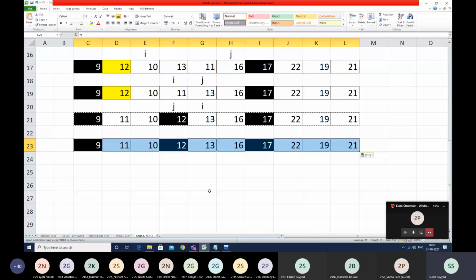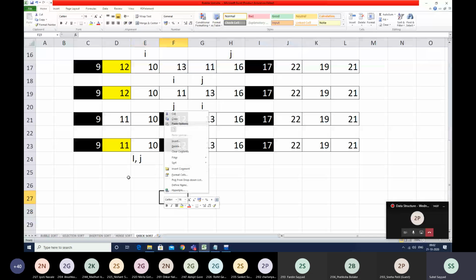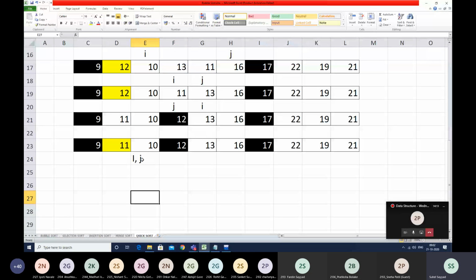We check whether the number at i is smaller. Yes, we stop. Sorry, we increment. So once we increment, i will go to this position. Now i and j have crossed their boundary. Correct. Then we will be swapping the number present at j with 11. So the swap will be happening, and this is how your elements will look.